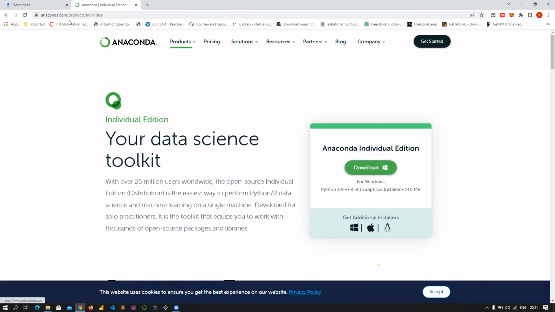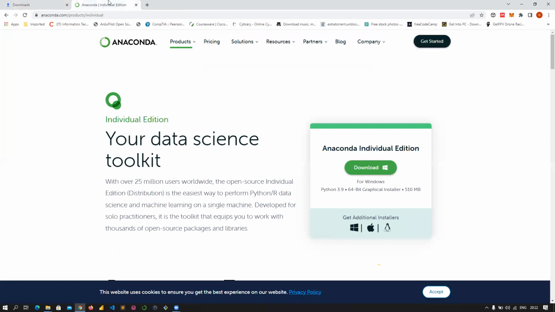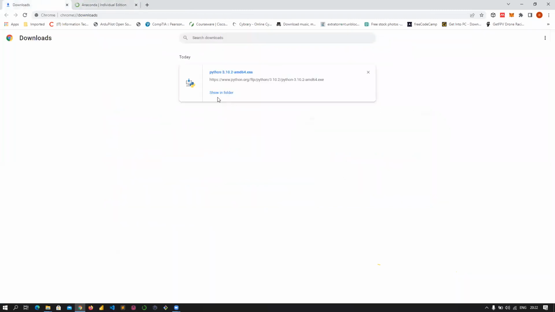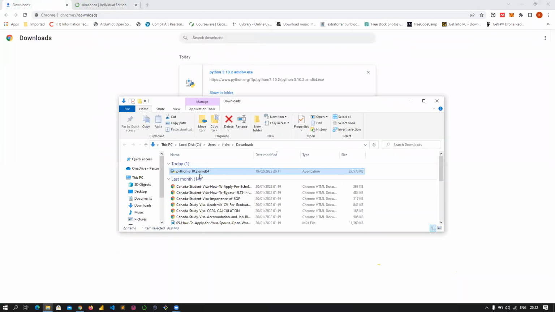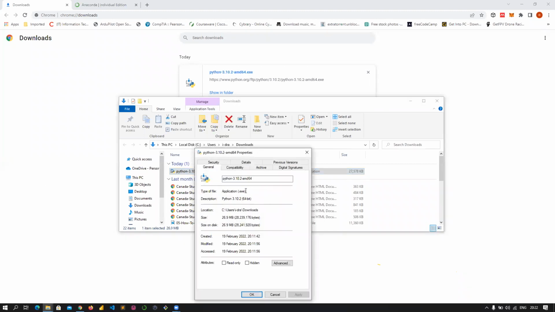Once it has finished downloading, you will see Anaconda here in your download history. Then what you have to do is show in history, then run the executable. The executable is usually the .exe file, as you can see here, Python. If I right click on this Python program that I downloaded and click on properties, you can see the extension. The extension here is .exe.